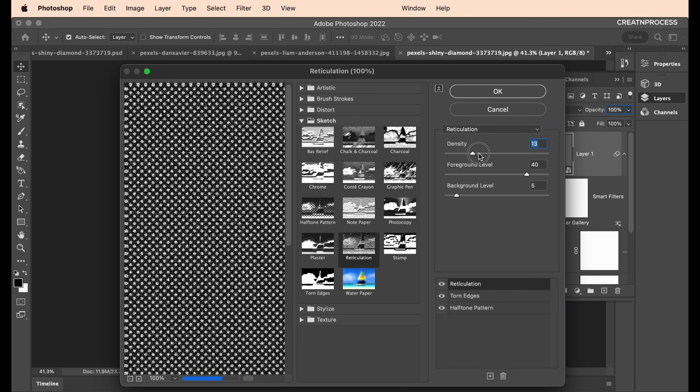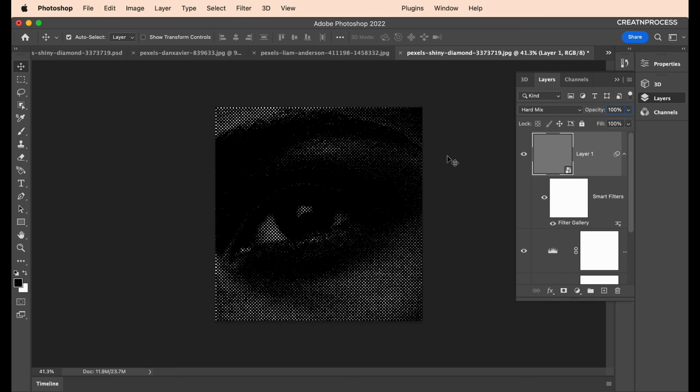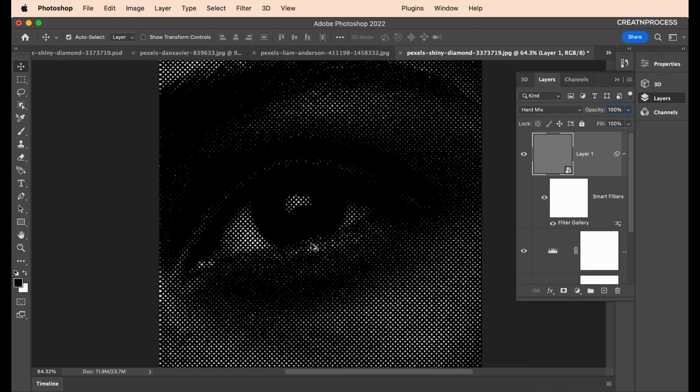Under this you got some options: density, foreground level, and background level. So let's reduce the background level to 0, and increase the foreground level to around, let's say, 43, and let's adjust the density value. So we'll adjust the density as per your needs. Let's say I want it a little bit less noisy. So click OK, and here we go. We got that nice noise effect.